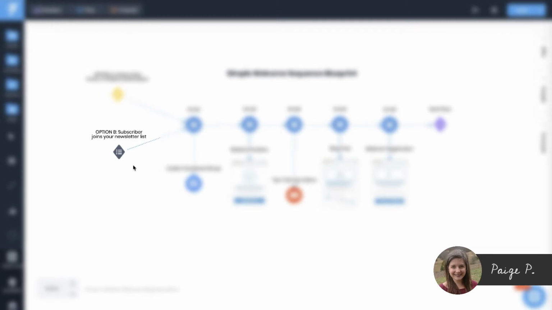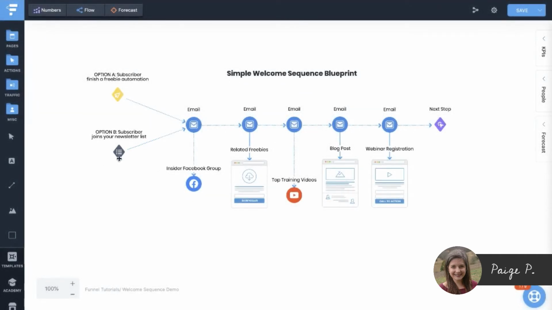So in that option, option B here, they would join your newsletter list, and that would trigger an automation. So maybe immediately they get one email, maybe 2 or 3 days later they get another, 2 or 3 days later they get another, and so on until you've sent the whole sequence.